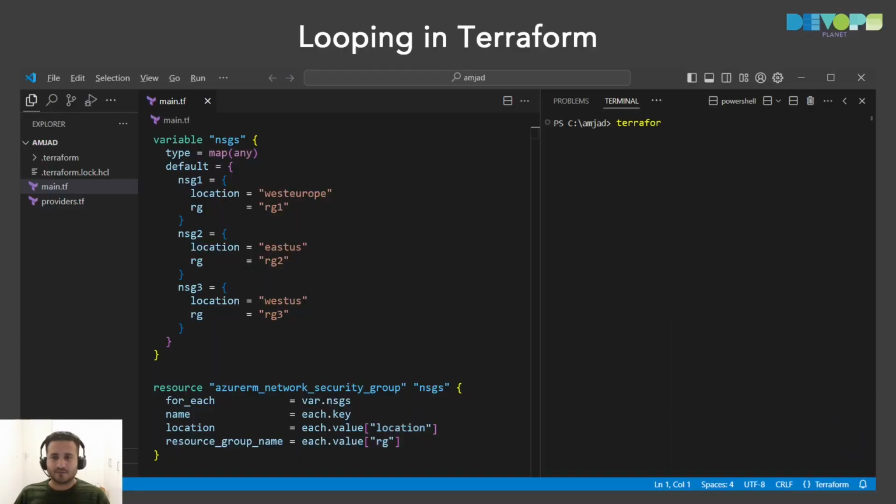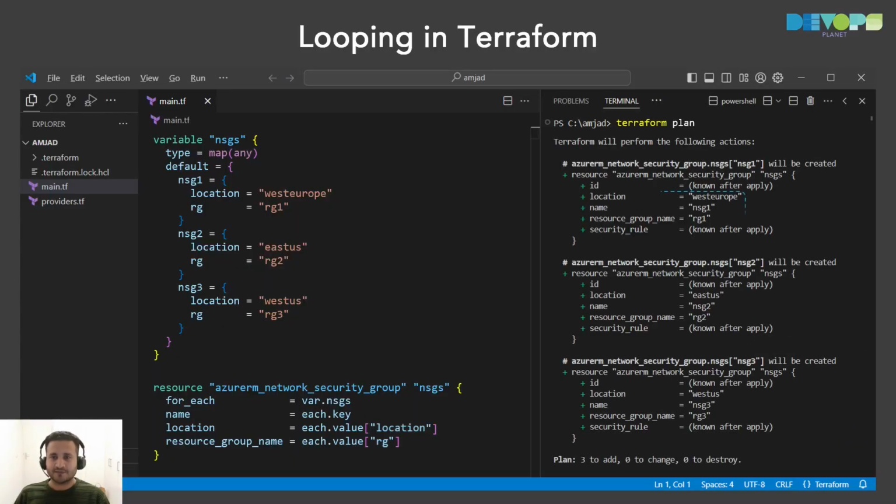Now let's run the Terraform plan and see if it works. See the iteration. In the first one, the location is West Europe, name is NSG1, RG is RG1. In the second one, East US, NSG2, RG2. In the third one, West US, NSG3 and RG3. So this is how we are defining multiple properties using the for each loop, and we can iterate based on it.